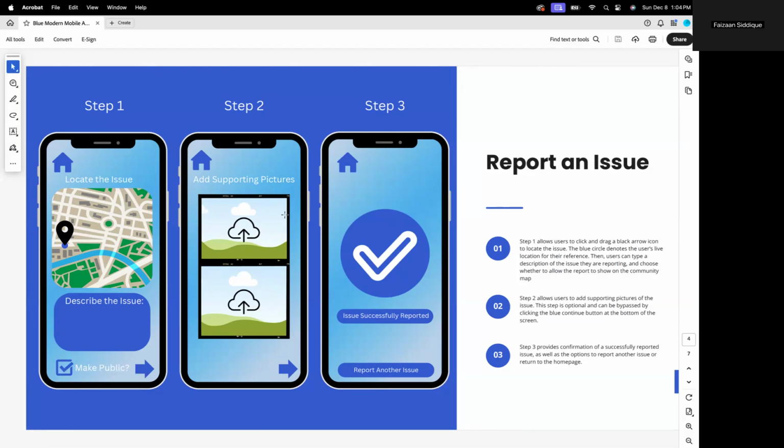to add supporting pictures. Now, this step will be optional and they're able to bypass that just by clicking next, the arrow again. The reason why this is going to be optional is because not every device in the region will be able to support photo and video upload. Also, internet and connection speeds may not also be able to support upload. So in that case, the option to upload supporting pictures is not required. Once they do that, they click the next button and then they'll be taken to a confirmation page, which will load an issue successfully reported.